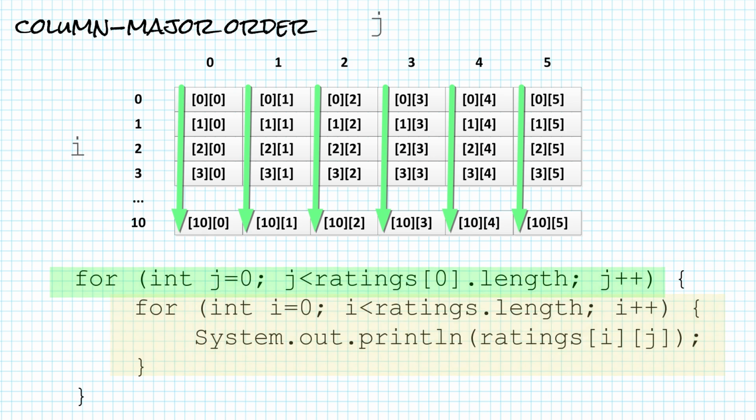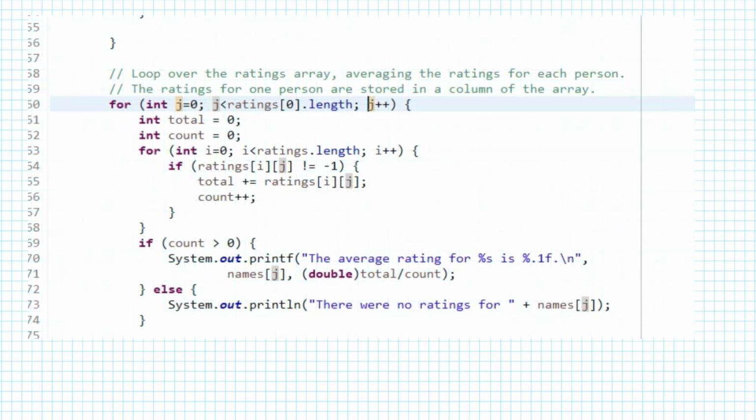The outer loop will start at the second index of 0, and then the inner loop will visit the first index of 0, 1, 2, etc. through 10. So we'll visit 0,0, then 1,0, then 2,0, etc. through 10,0. Then we'll update the outer loop, and we'll visit 0,1, then 1,1, then 2,1, etc. through 10,1. This requires that all of our rows have the same length, because we're going to have to pick one and use that length to control the outer loop.